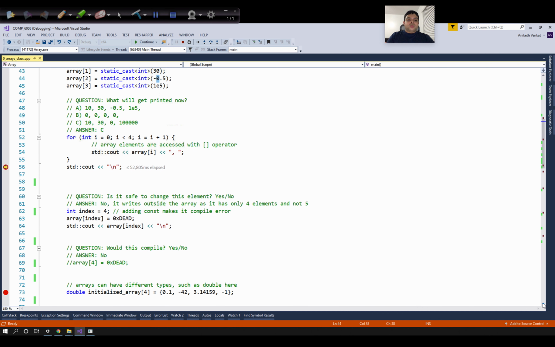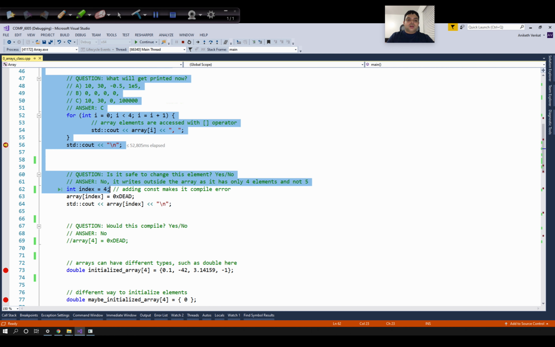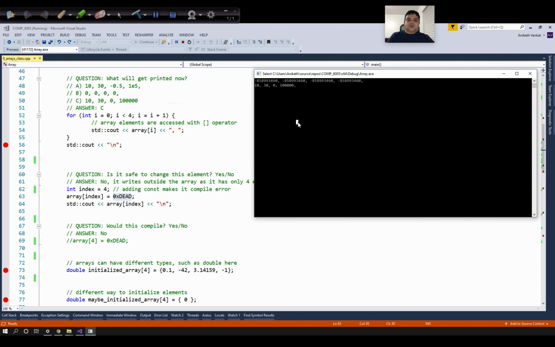Now let's see what happens when we try to access an element that is outside the range of the array. We know the array size is equal to 4, and here I'm trying to access the 5th element using index equal to 4. And I'm trying to write the value 0xDEAD, which is in decimal 57,005. So let's continue the execution and see whether C++ allows us to do this. Notice the value stored at position 4 is equal to 57005. So this worked, but this is not true always.